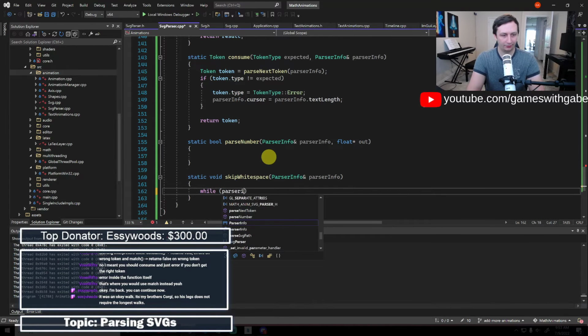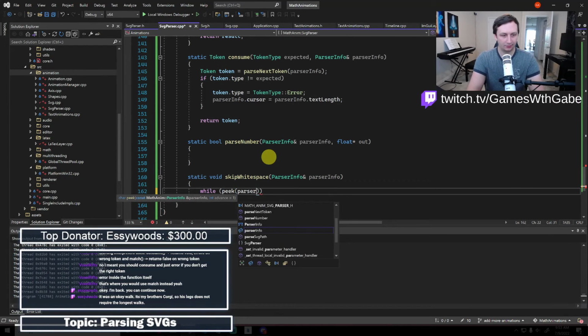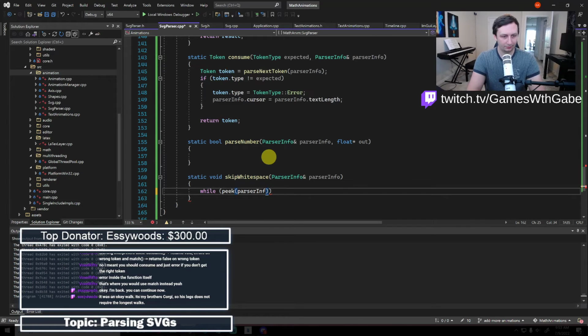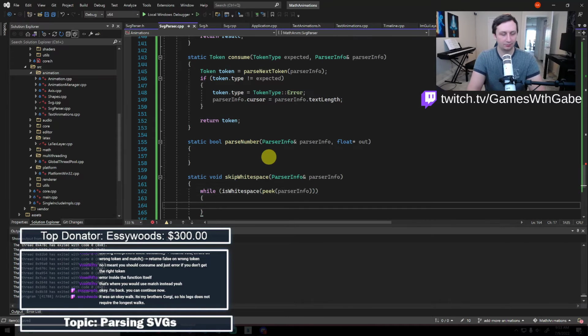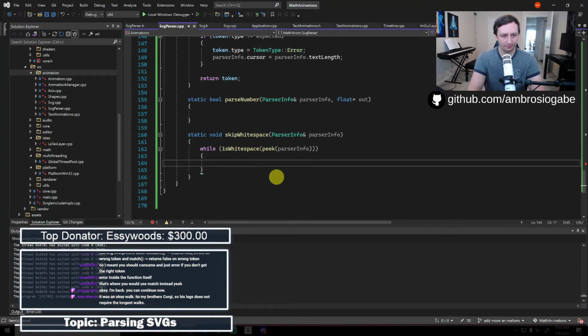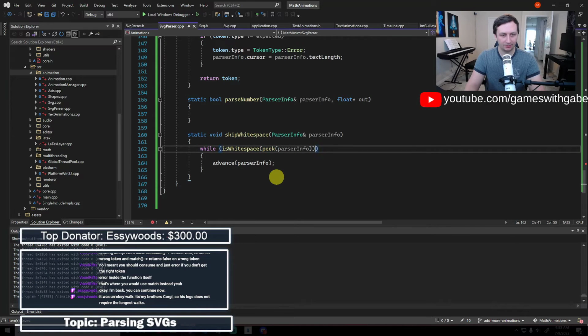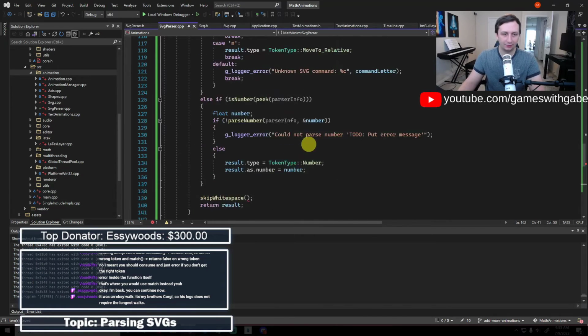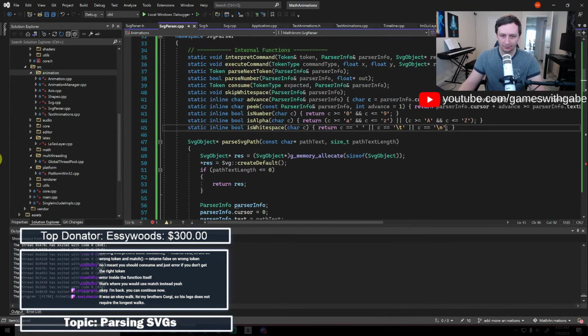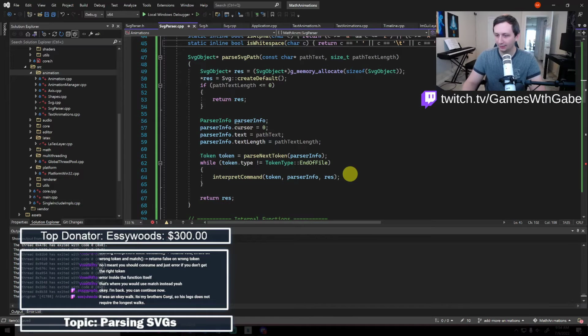Okay, so then we'll do that. While parser info, I guess peek parser info is white space. So while we have white space, we just want to continue, so we'll just say advance. Cool, so that should be fine. So while is white space, and I'm also going to include the \0 here too. That's the end of line terminator. So we'll just have that there, just in case.